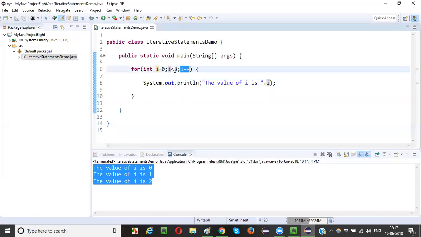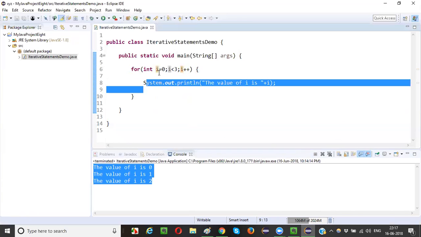After this is done, the condition will be verified, that is 1 less than 3, true again. It will go inside the for loop, and the value of i is 1 will be printed, right? After that, again the increment part, i will become 2. 2 less than 3 is true. Again the value of i is 2 will be printed. Again it will go to i plus plus, and the value of i will become 3. 3 less than 3 is false. It will come outside the for loop. This is how the for loop is used.